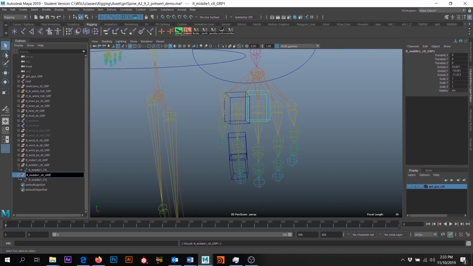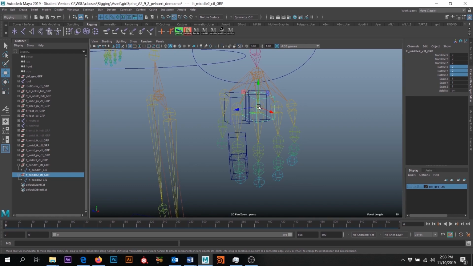We'll rename that to middle 2. Middle 2, and then again, before I move it, let's zero the rotation out. Okay, go to my move tool. It's clean, so I know I can move it. I can double check the curve. That's clean. Go back to the group, because again, it's the group we want to move.